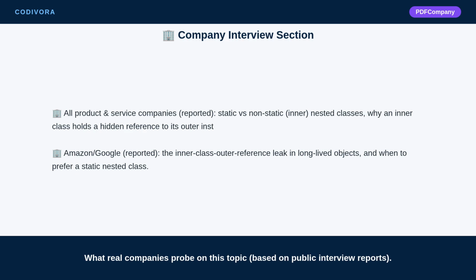Now, the part candidates ask for most: what real companies actually probe on this topic, based on public interview reports, not official statements. All product and service companies reported static versus non-static inner nested classes, why an inner class holds a hidden reference to its outer instance, the memory leak that causes, and anonymous classes versus lambdas. Follow-up: why can a static nested class exist without an outer instance, but an inner class can't? Amazon and Google reported the inner class outer reference leak in long-lived objects, and when to prefer a static nested class.